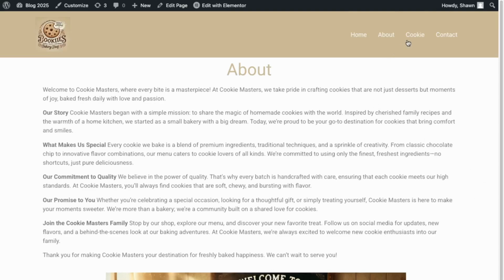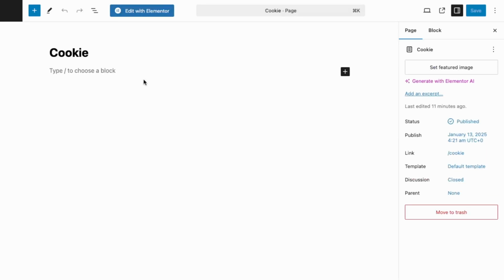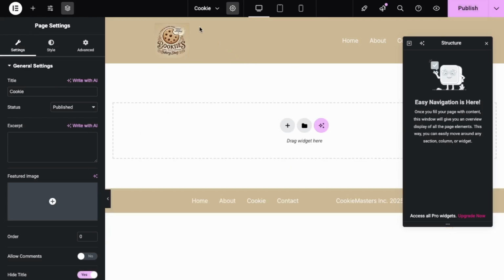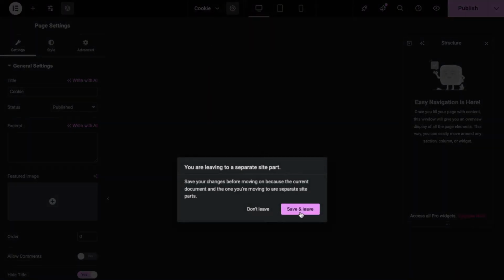So now let's move on to our cookie page. So again, it's just the same process. Go into edit with Elementor and our page settings here. Hide title, and then I'll show you how to copy and paste elements. So you can go back to our about page here. Oops, so save and leave.